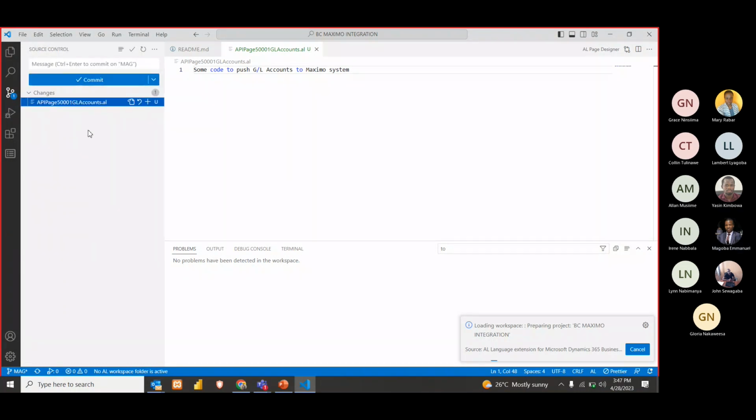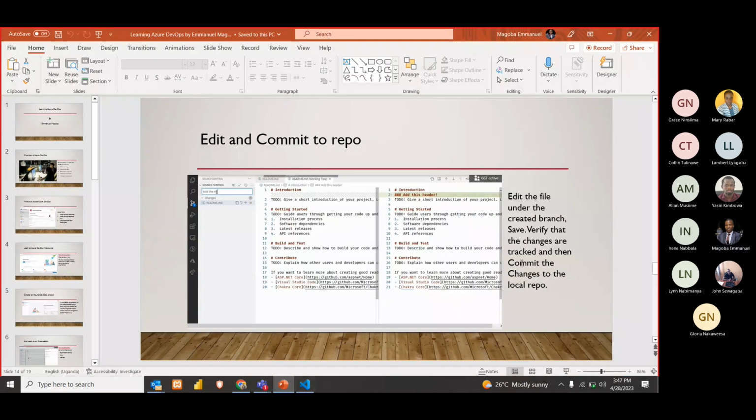Then I can put a message: added or created API pages, created all the API pages. Okay. And then I can commit this. I can commit this. And after committing, if you go back here, we've committed to the local repo.